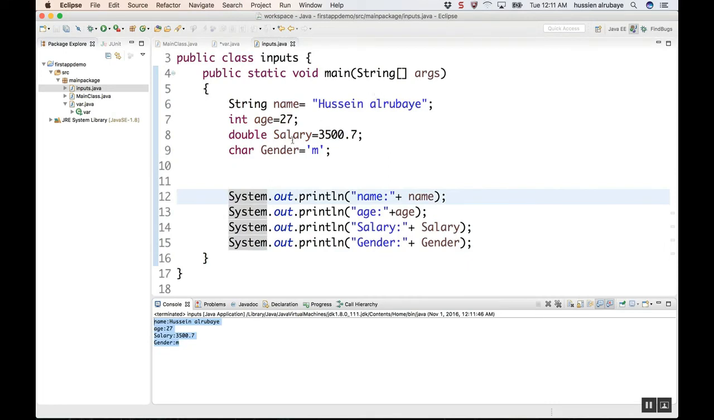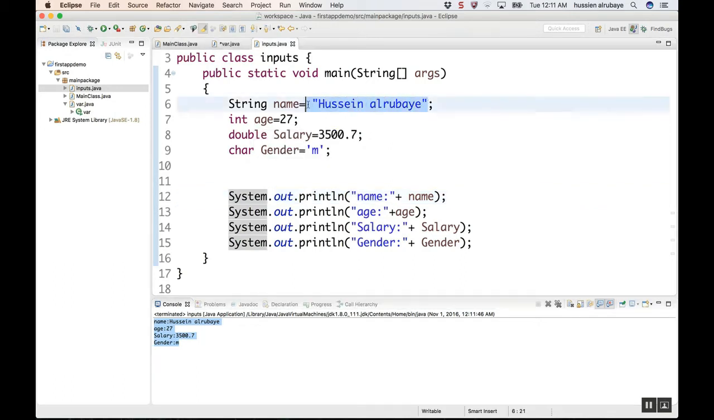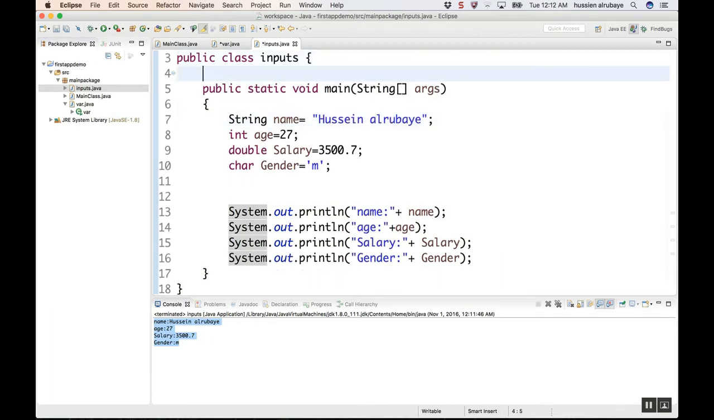So now I don't want this data to be entered directly. I want it entered by the user. So instead of having the user name Hussein Rubai directly, I need the user to enter his name. So first of all, I need to define static, then Scanner. Scanner means we will ask the user to enter some data. So a scanner will be written this way. Then you name it reader.